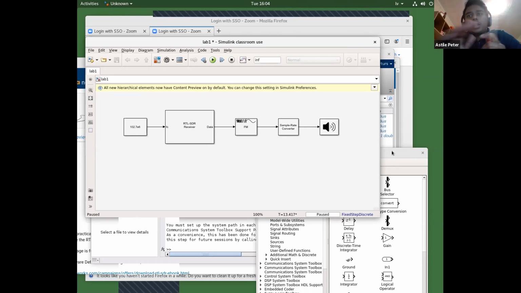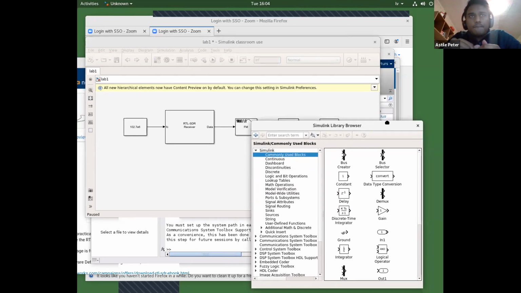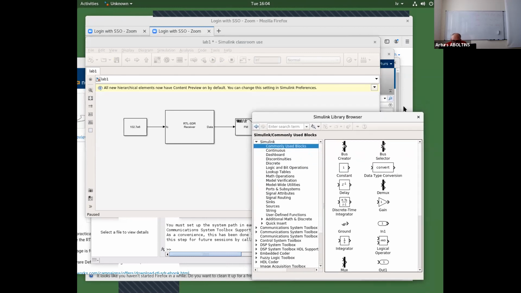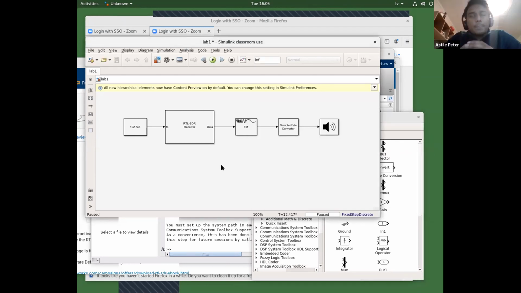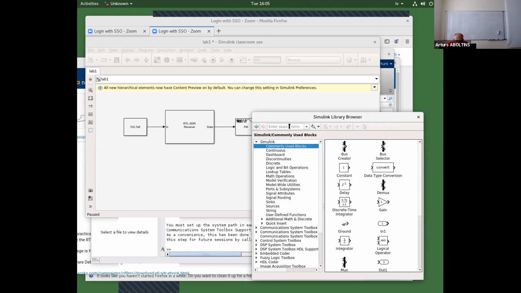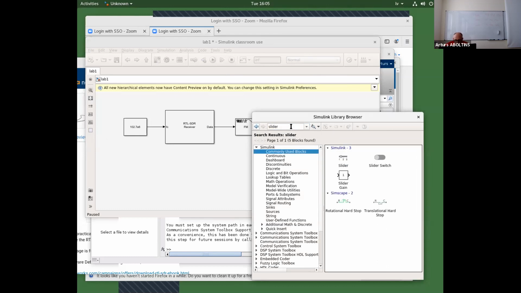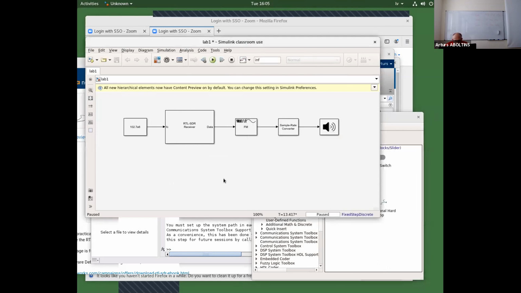Professor, it's finished for me, right? Not. We need one more thing. Yes, we need the tuning of the frequency. Here we go to the library and put a slider. You find the slider, not slider gain, but just the regular slider. Put the slider on the model.